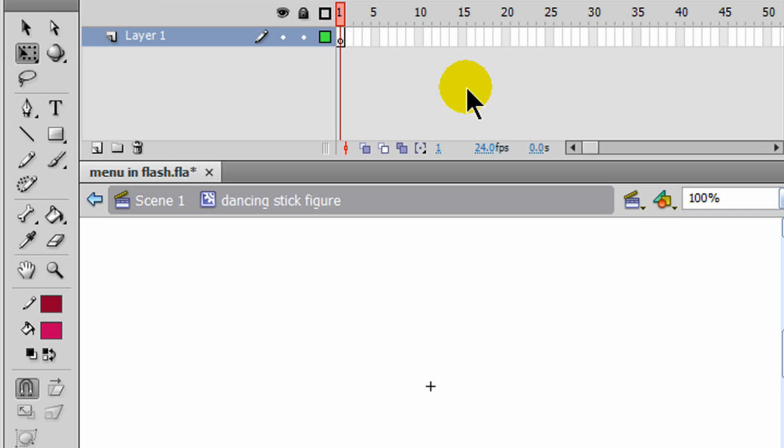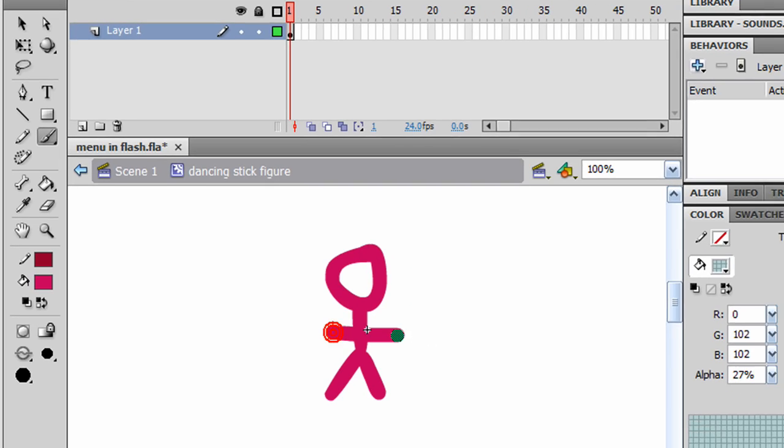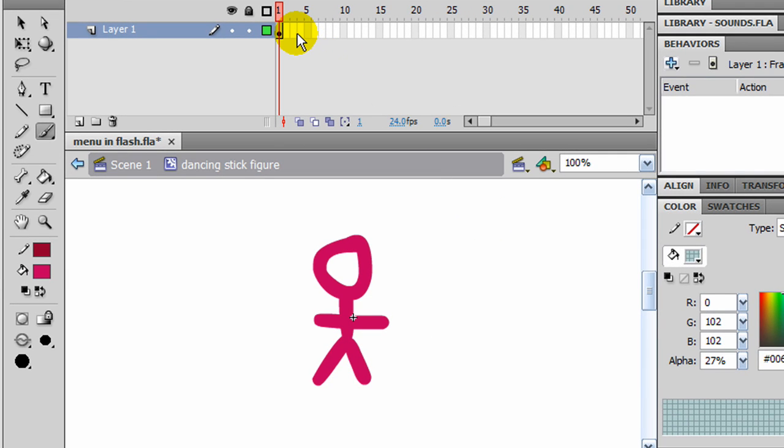I'll probably just do a frame-by-frame animation, and I'll use my brush tool and my considerable artistic talent and create a very lovely stick figure. And then I'm going to start to modify it a bit.